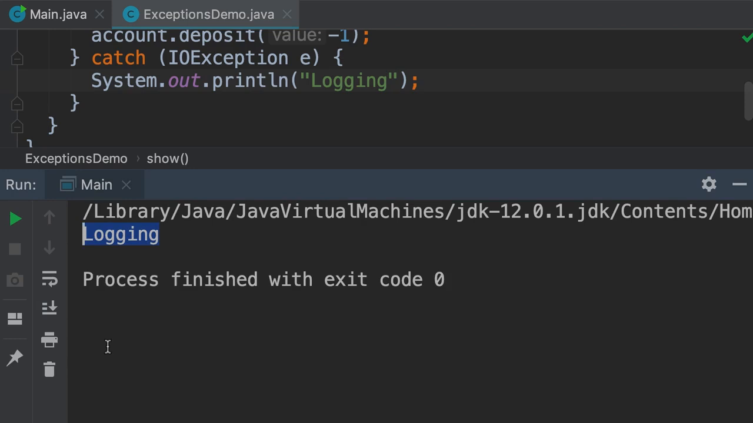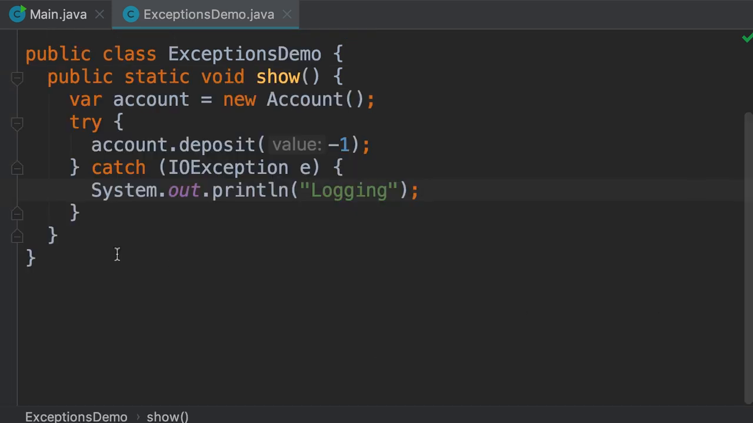So let's imagine the user tries to deposit a negative value. They click the deposit button, but nothing happens. The application is not crashing. It's not displaying an error either. The reason this is happening is because we're catching this exception over here. So we handle it, and then the application will continue the normal execution.